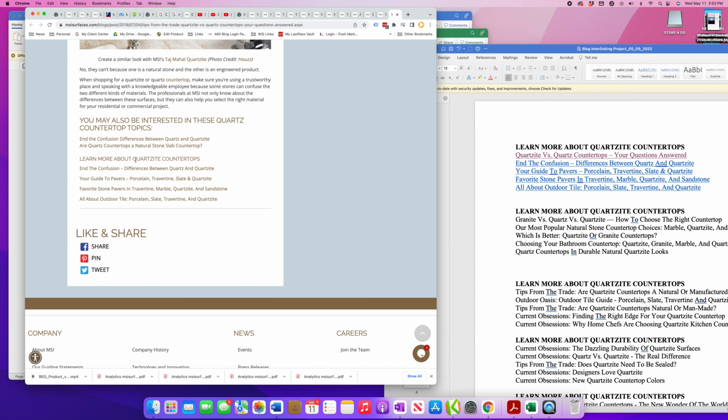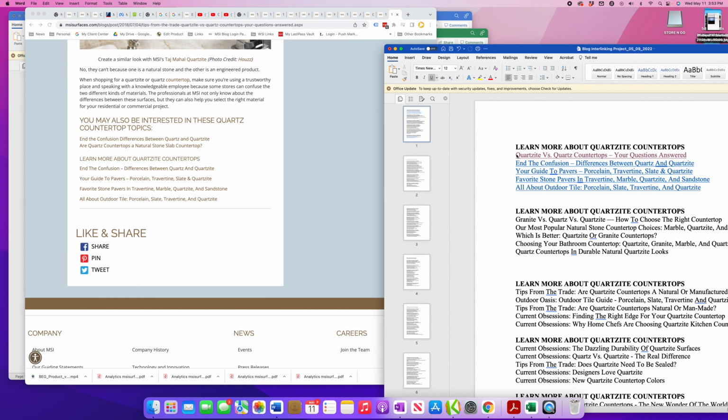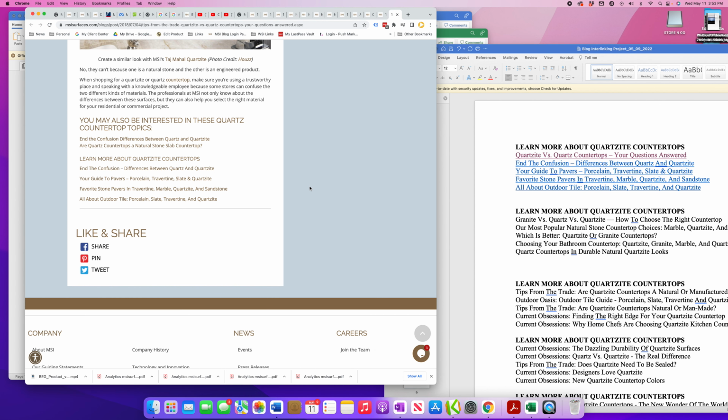There we go. Learn more about quartz countertops, and it gives us these extra. And so now let's go in and do the other four. Okay, so I'm going to copy this. Now I'm going to do the differences between and the confusion. Okay, so let's go to that one.